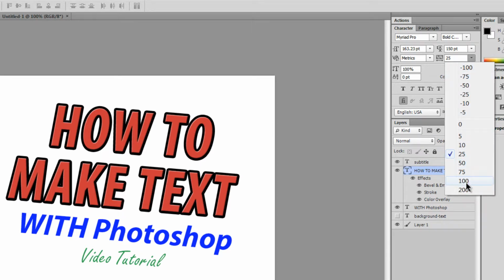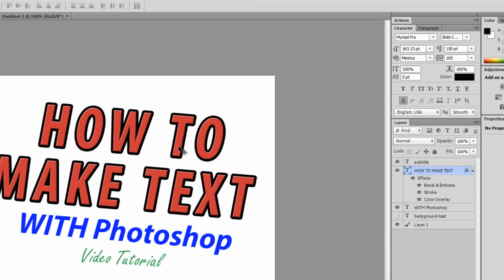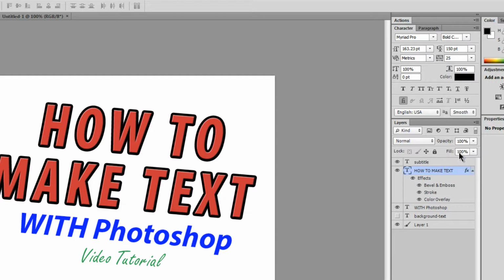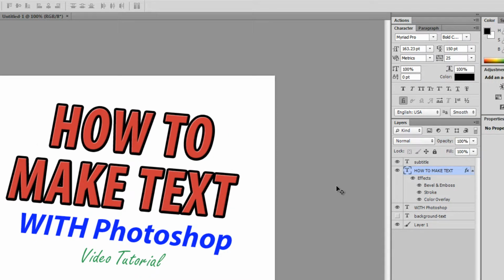And you can set that. We can set this a little bit higher to 100, and you can see that these letters spread out further apart from each other. I'll set it back to 25, and I think that looks better.